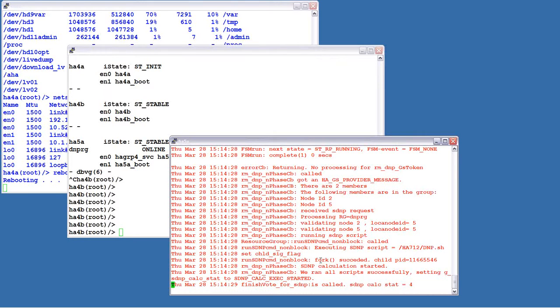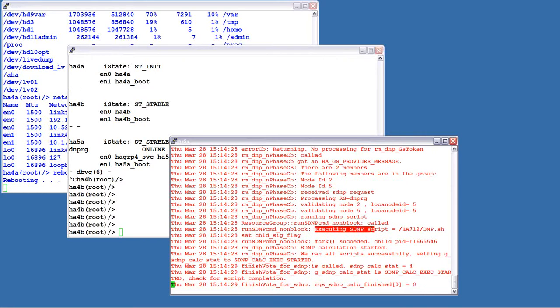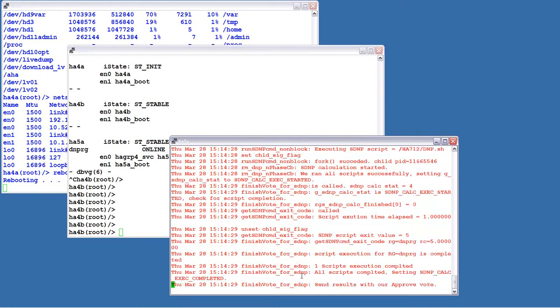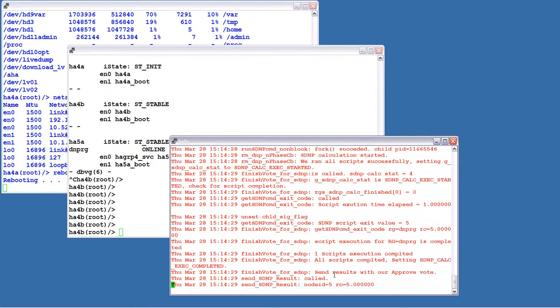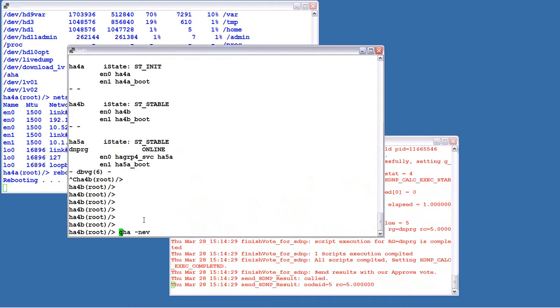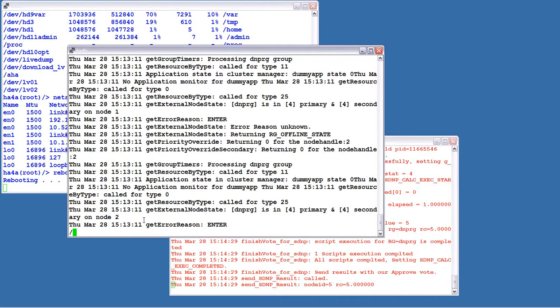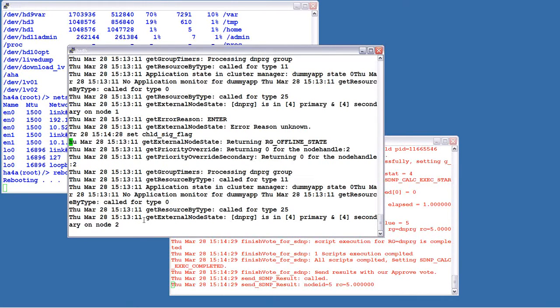I'll back up for a second here. And you can see here that it's executing the script, dnp.sh. And if we come down a little bit, we get this exit value of 5, and then it sends the results off to be voted on. So if we look at HA4B, we can still do a search on the same thing, the SDNP.